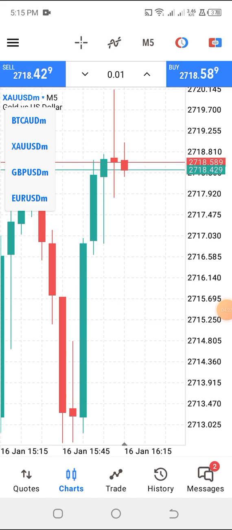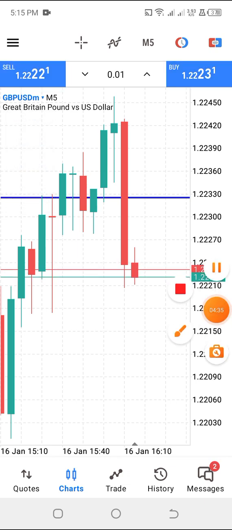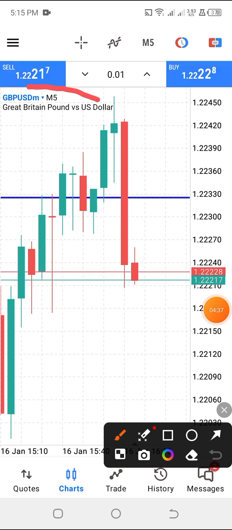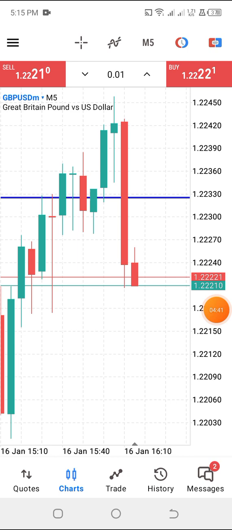Maybe you want GBP USD, click on that. Immediately it will change. Do you see where I'm clicking? Let me show you where I'm clicking to change it. Because we've already searched for it, this is where you click to change it. Now, your own is not to worry.